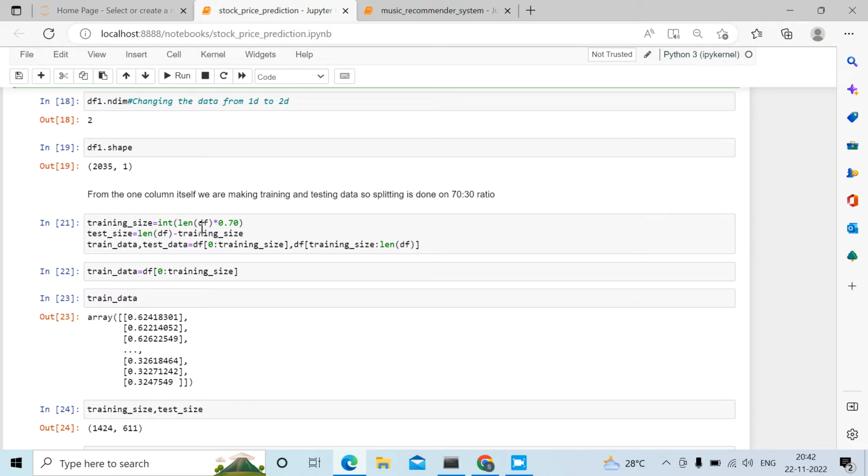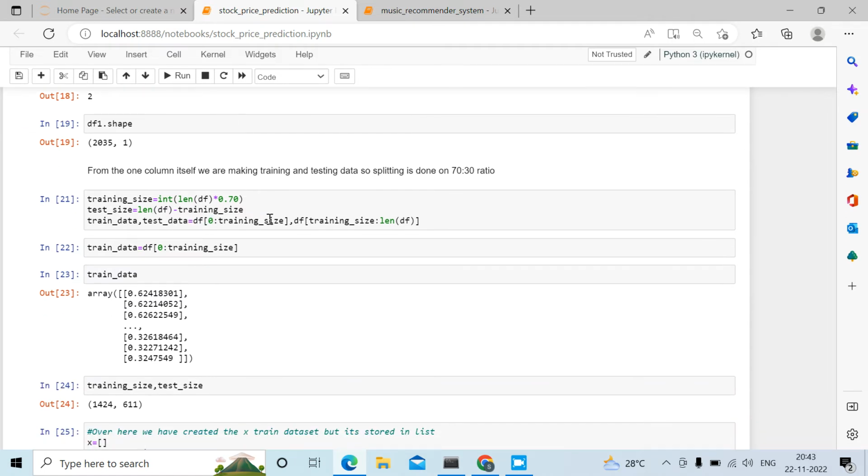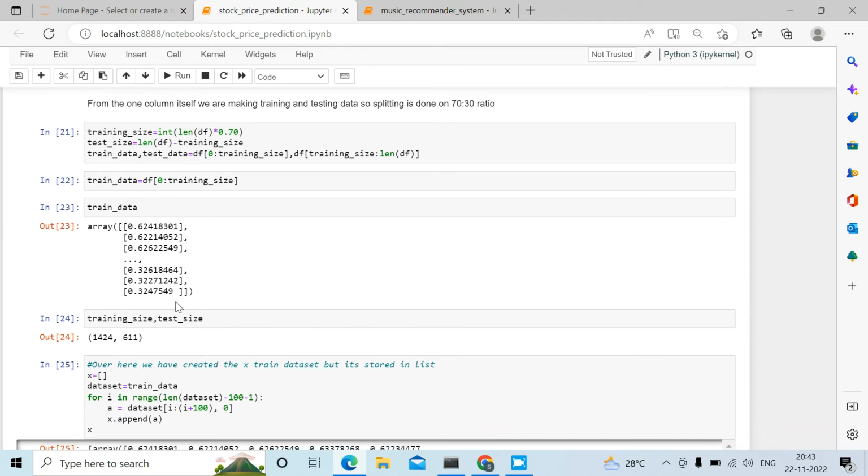From the total DF, which has 2035 rows, I'm taking only 70% of the data as training, and the rest 30% as my testing. It's nothing but a slice code in which the length of DF, that is 2035, minus 70% of data, whatever comes, is subtracted and taken as testing data. So it's 0 to train: I'm giving a range from the first data to the training size as my training data, and from my training size to the complete 2035 as my testing data.